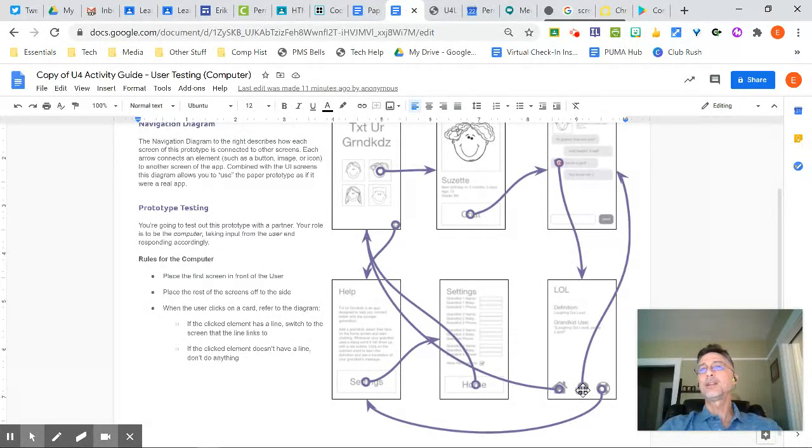Then there's the chat button that leads back to the chat screen, and then there's a settings button that leads, guess where? To the settings page. And okay, or the help page, that's the help page. So it's the help button and the help page. And then there's a settings button on the help page that leads, guess where? To the settings page. Okay, so you guys get the idea?